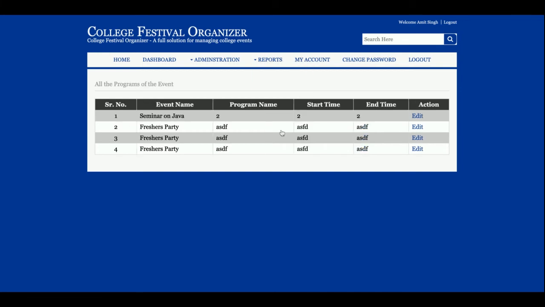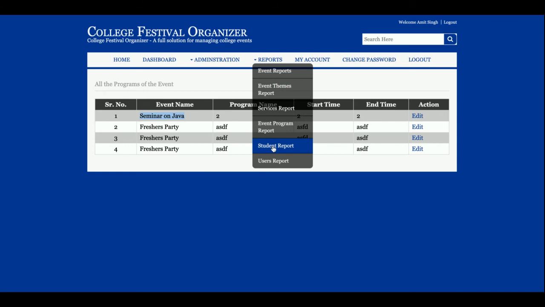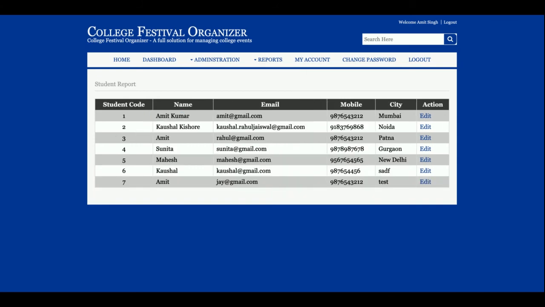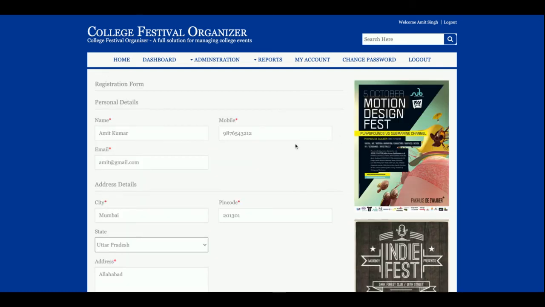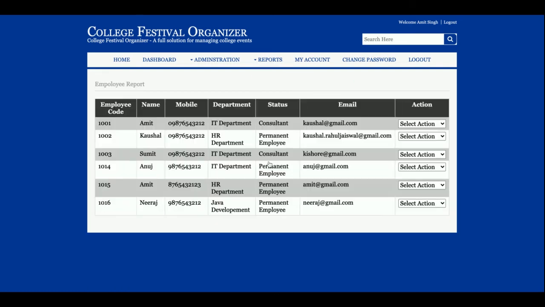Like even program report, all of the programs which have been added by admin will be displayed here. Right, you can see in the freshers party these are all programs, and in the seminar of Java, this is the program's name. Right, this is student report, all of the students who have registered will be displayed here. Even he can edit the student details here. Right, this is user report, these are all the admin reports. Right, all of the other admins who will be able to log in.